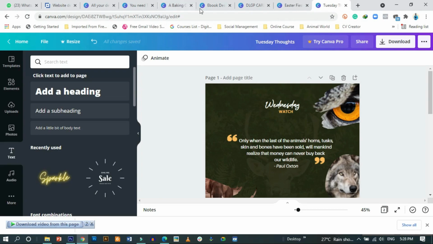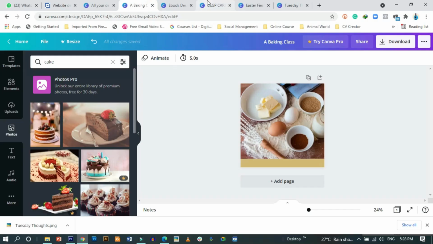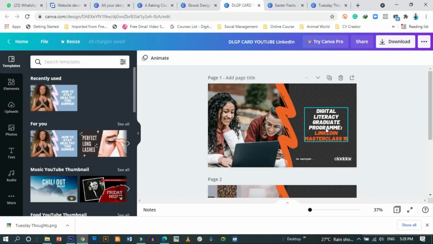Then what else do we want to look at? You want to design your YouTube thumbnail. Let me delete this. This is a sample YouTube thumbnail. And what you just need is to get the size for your YouTube thumbnail. That one is simple. You can see, just make a search for YouTube thumbnail. Let's go to all design.